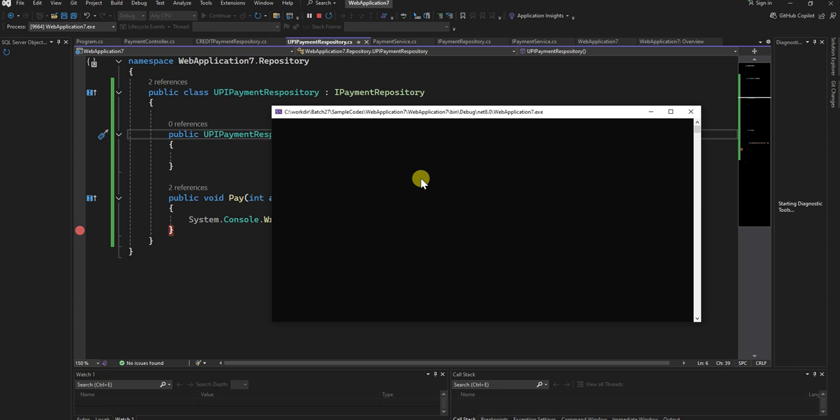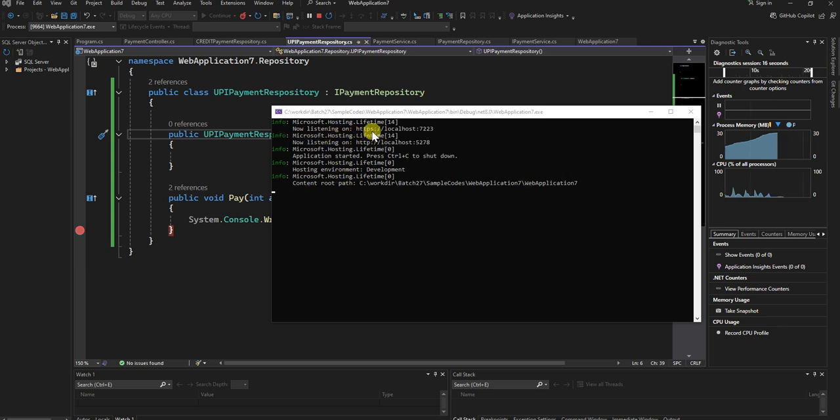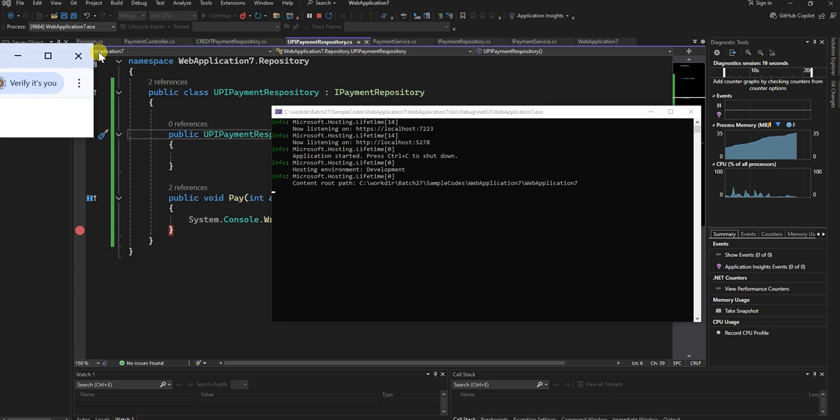So you can see my application is starting, and it will open a Swagger UI in the browser. So using that we will see the example of the dependency injection. So you can see my server is started, a command prompt or console window opened. On that you can see the server is listening for HTTP request on 7223 and for HTTP request on 5272, and also a Swagger UI is opening.